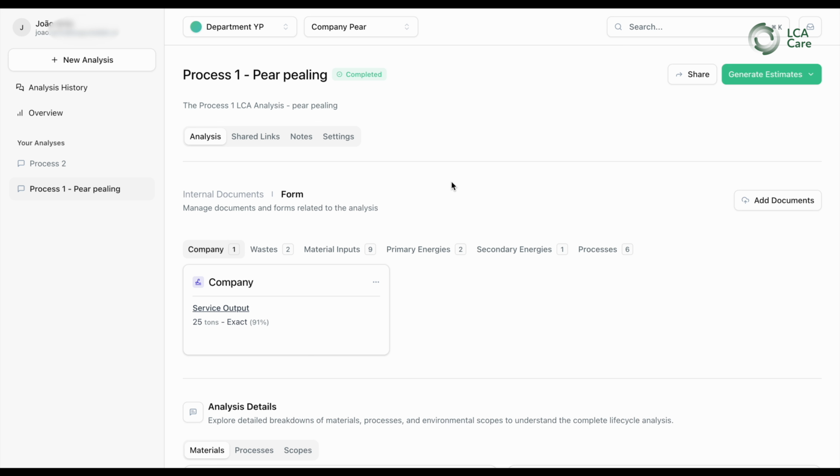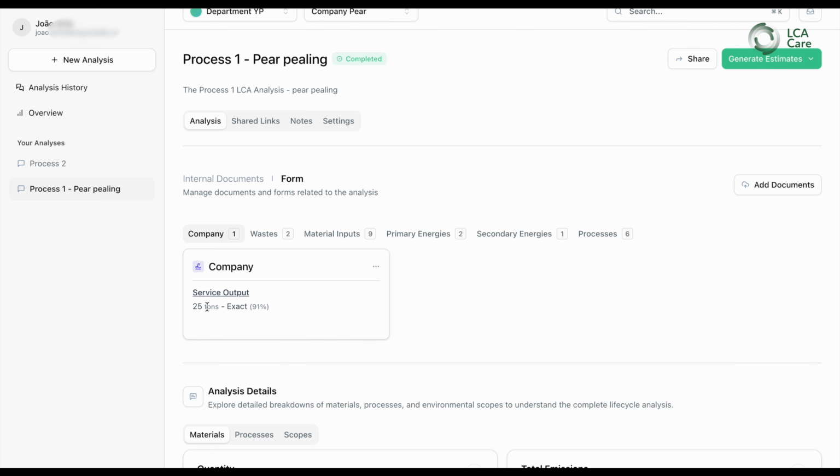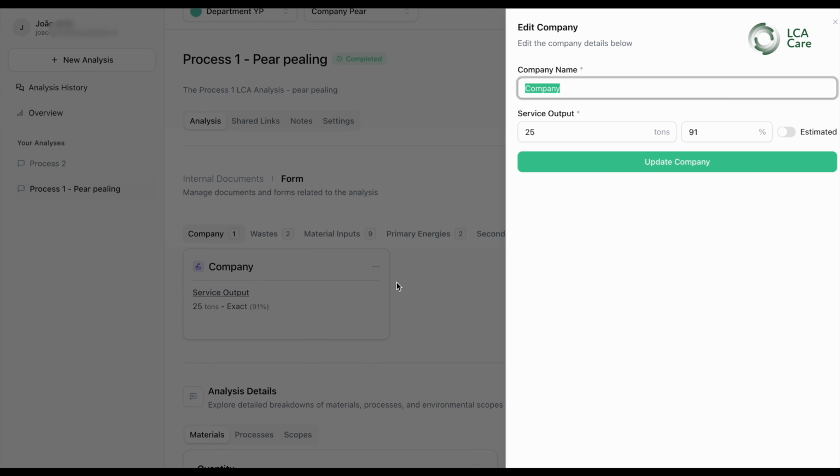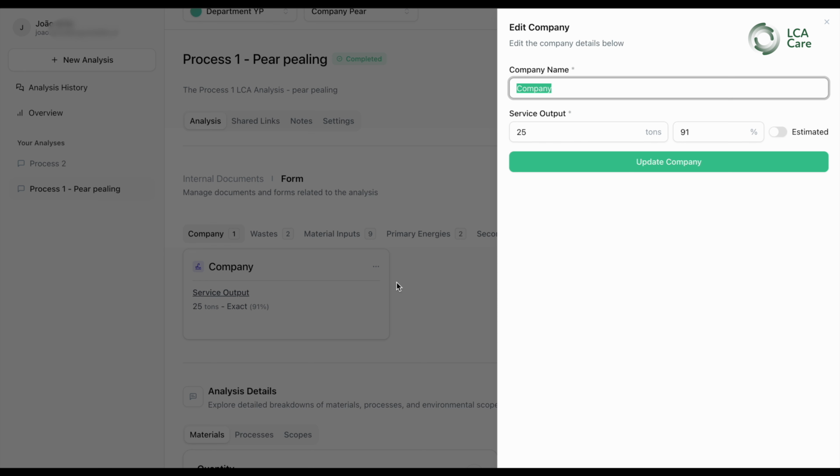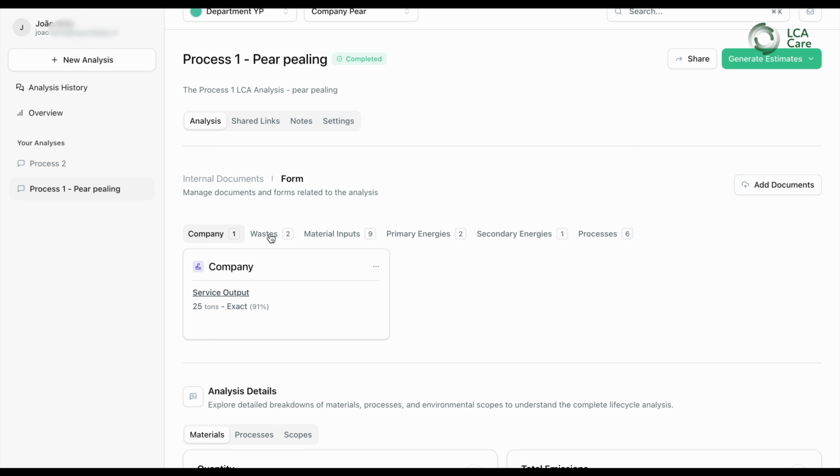And let's see what the AI derived from the document. It saw correctly that the service output that I told you should be in the document is 25 tons. Suppose the AI derived the wrong information and it's not 25 tons, it should be 26 tons. You can change it here and click on update. I don't want to change it because it was actually correct, so I'll leave it right here.